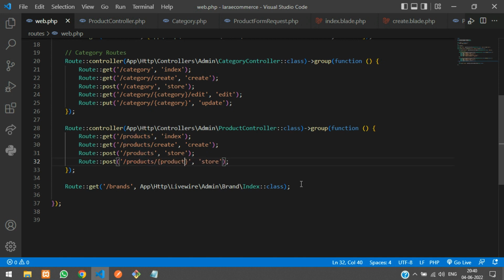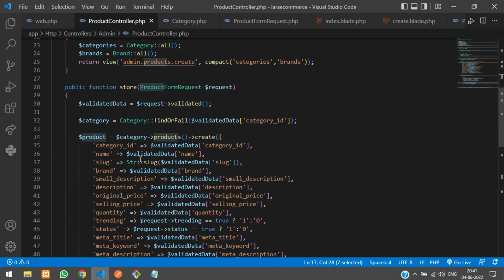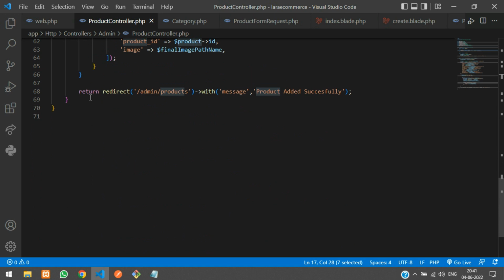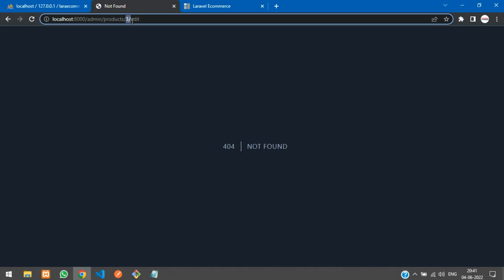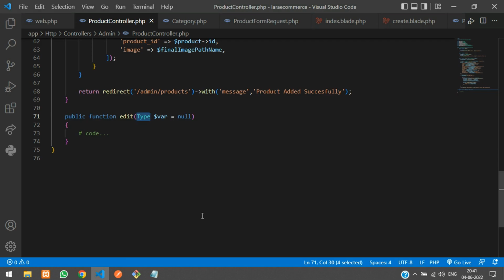/ your product ID / edit, and you go to the edit function, copy and move to your product controller and create an edit function. So let's move to the edit function, name edit, where you are getting the slug, not the slug, you are getting an ID. Okay, it's ID, so the type is going to be integer, and here that integer is nothing but your product.